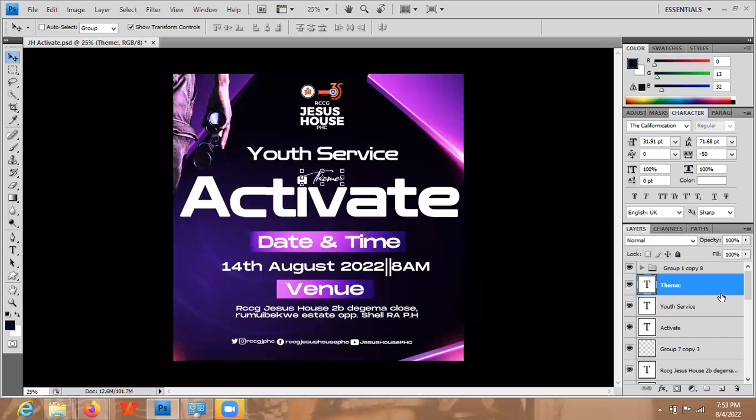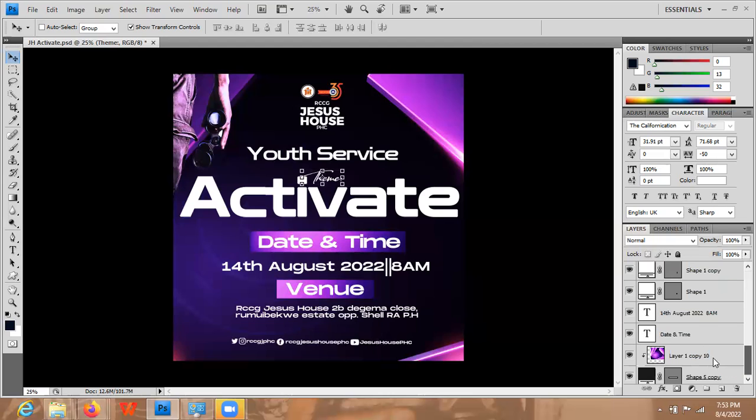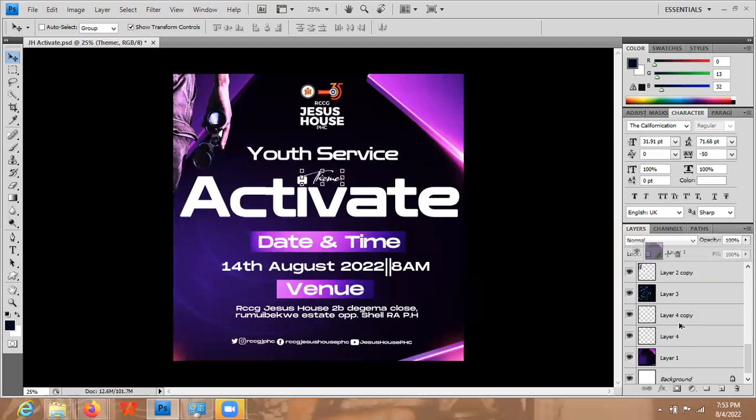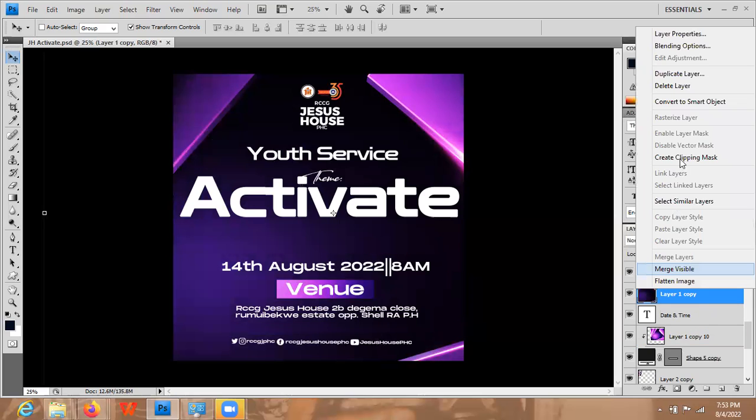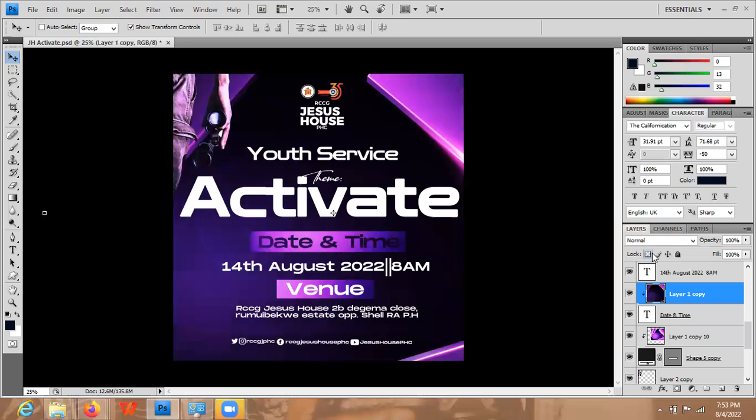So what I did for this square shape: I used the background, I just duplicated the background and created a clipping mask. If you duplicate the background, now this is the background. So I right click and create clipping mask, so it enters the image. You see now that this date and time is the background color.